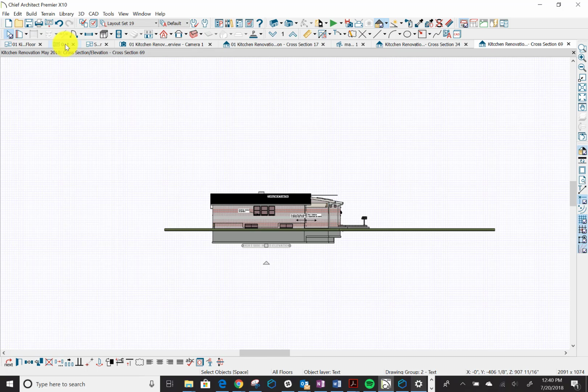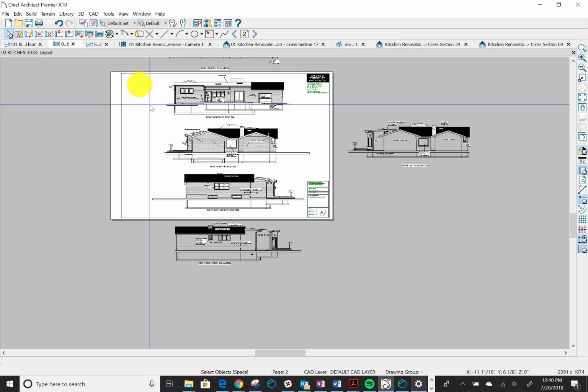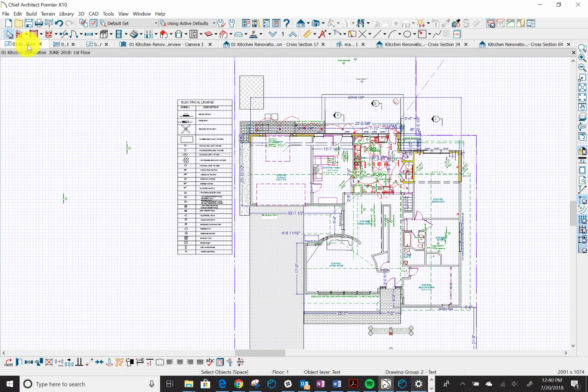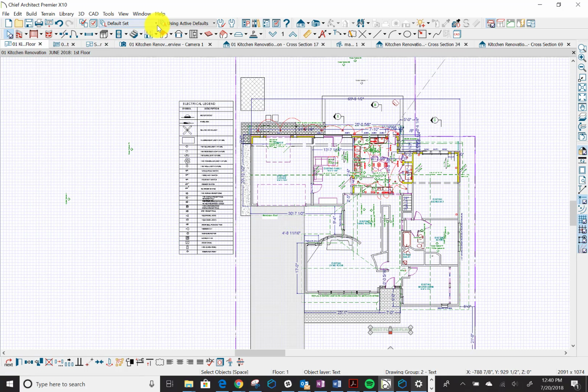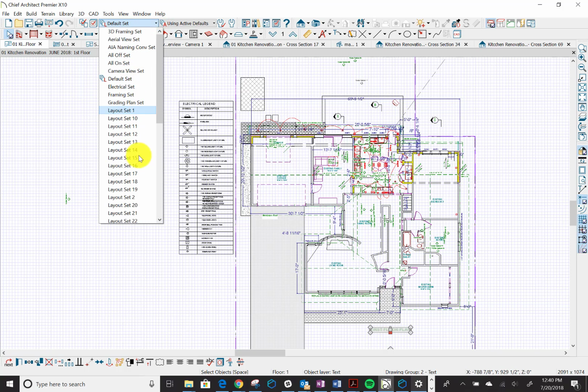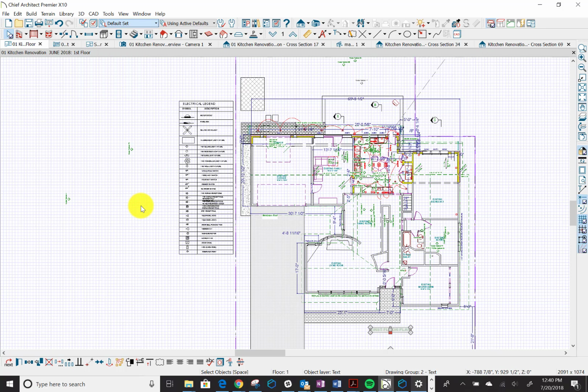Let's go to this plan. We really want the floor plan, actually, not the layout. We want a floor plan. And we got to find section 69, so we go to section view. Section view will have all the sections. Hopefully, where is section view? Framing set, grading set, camera view set. Is it camera view? No, I thought there was a section view set. There it is.